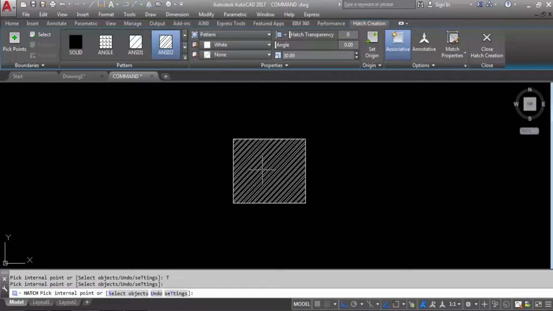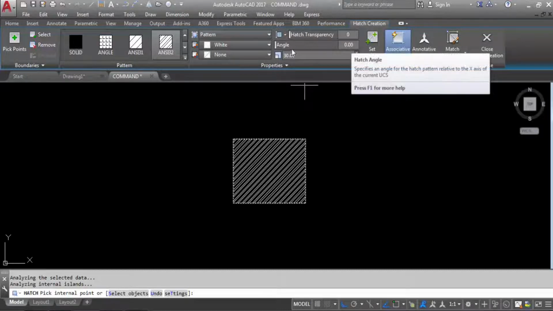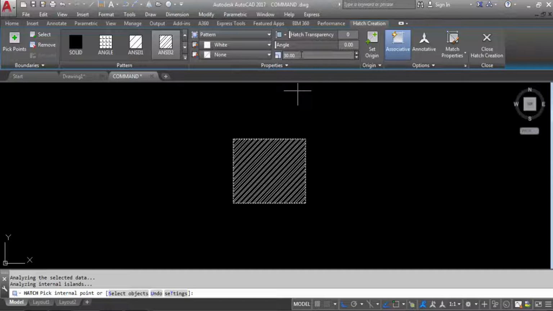Add pick point means you have to click inside. You have to click here inside. Click means you can see how it will look. Now here you can change the scale. Transparency also you can change. Angle also you can change here. Now it's 30. I will change to 50.